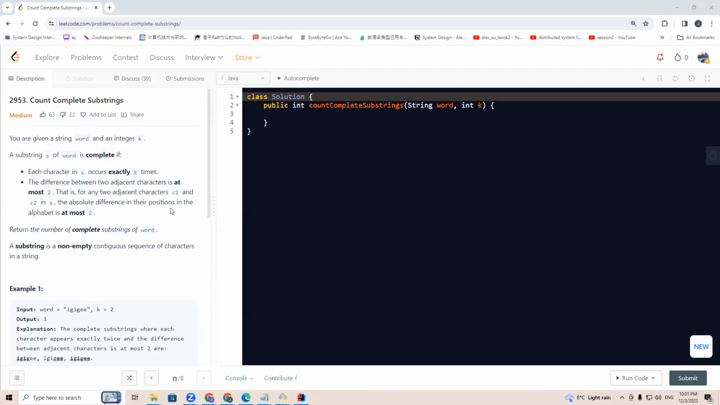Let's go through LeetCode 2953, count complete substrings. For this question, it gives us a string word and an integer k, and we count the complete substrings of the word. A complete substring is defined as one where each character occurs exactly k times. And also, the difference between two adjacent characters is at most 2.